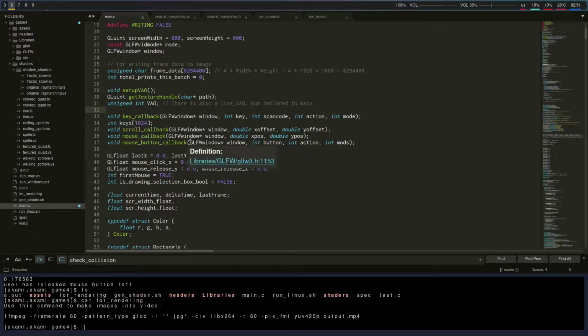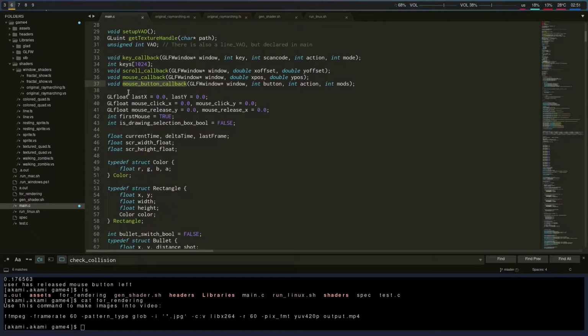These 4 functions are all related to user input, keys, scrolling, although I'm not using scrolling. It's for the mouse wheel. Is that just the mouse wheel? I think so. And mouse callback, mouse button callback. Yeah, we'll see that later.